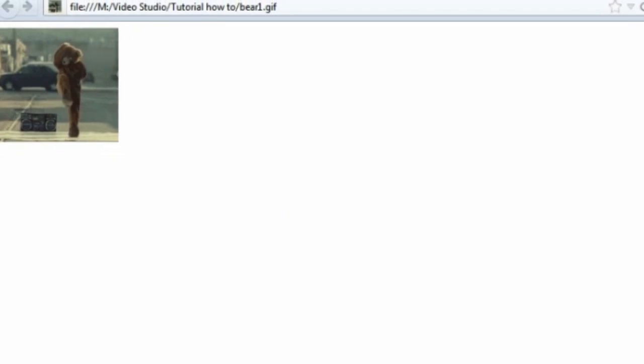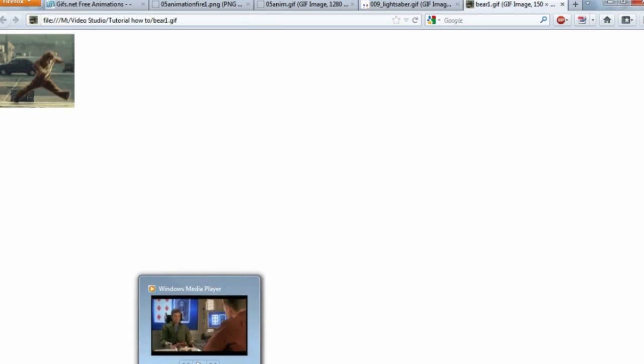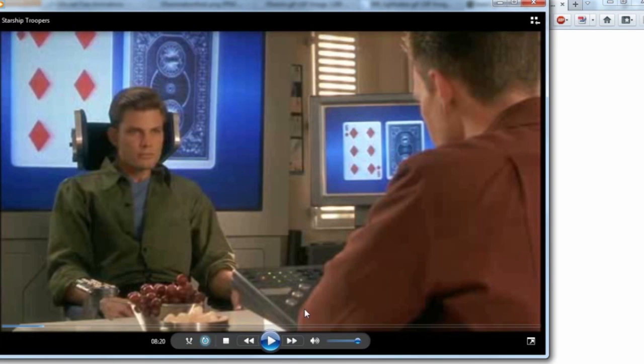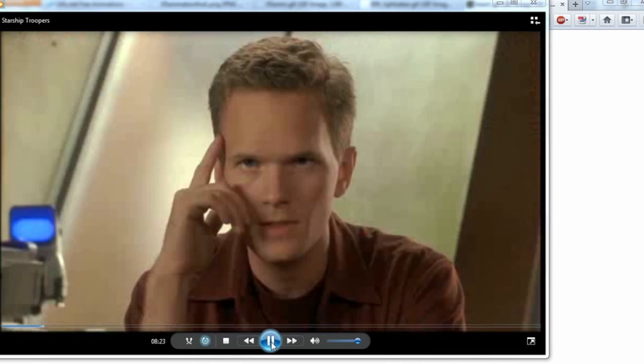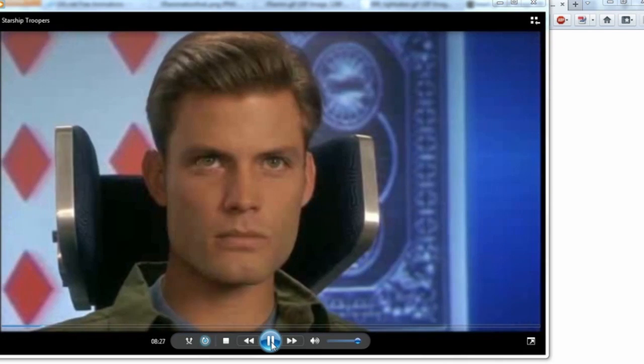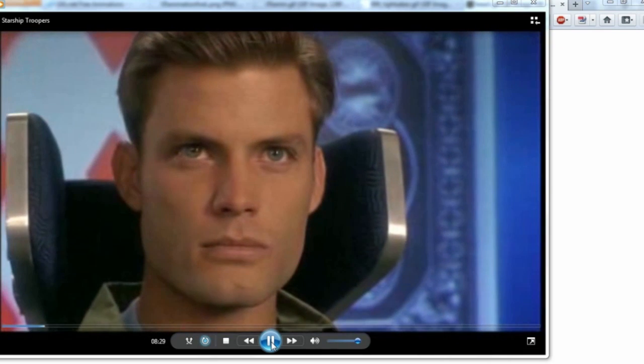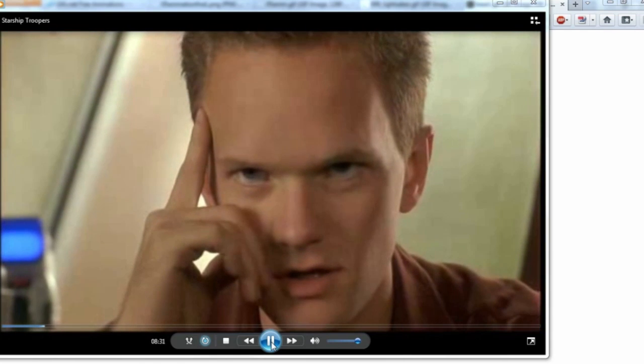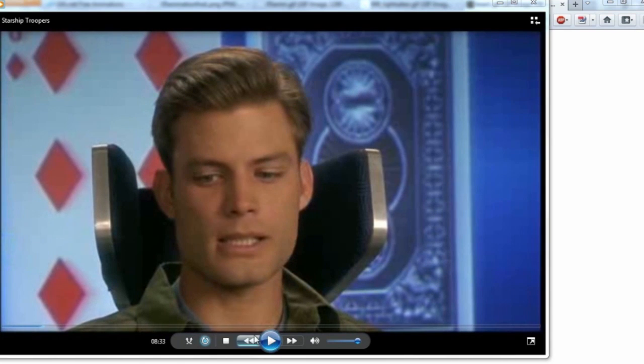But I found a way to do it using Fireworks and another video editing program. So for the example, I found this movie in my library, which is Starship Troopers, and there's this scene here where they're just looking at each other like that, and then he's looking at him, and it's very homoerotic. So I figured it would be a good idea to turn that into an animated GIF.